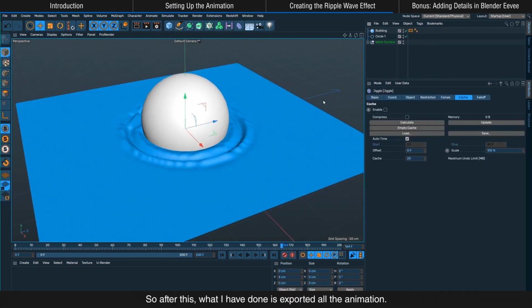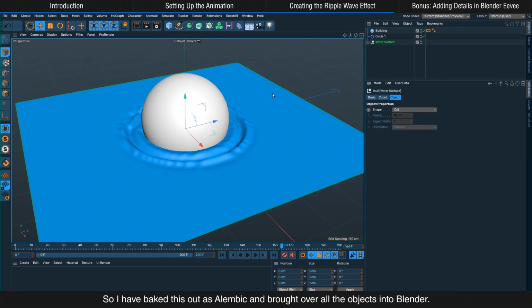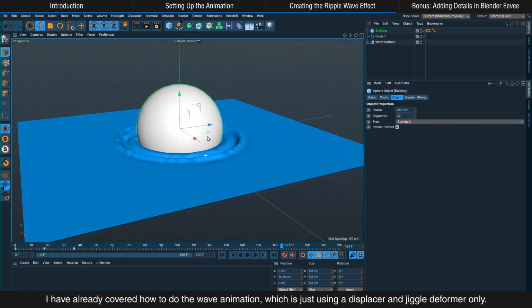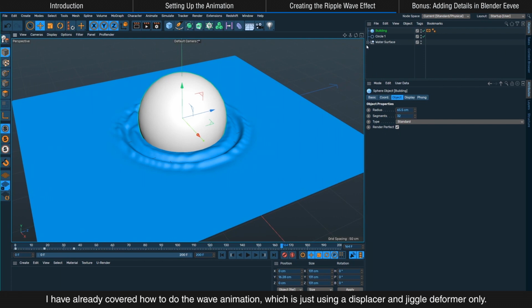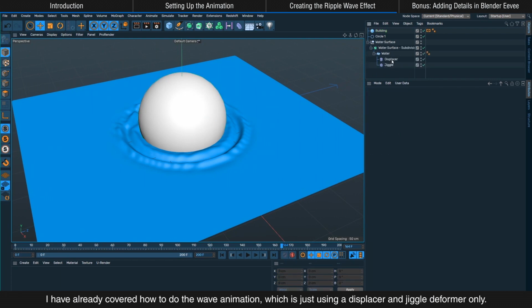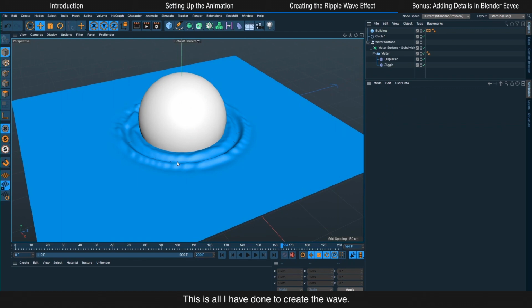After this, what I've done is I've exported all my animations. So I've baked this out as an alembic and brought over all my objects into Blender. So I've already covered how to do the wave animation. Basically, it's just simple use of a displacer and a jiggle deformer only. And this is all we have done to create the wave.